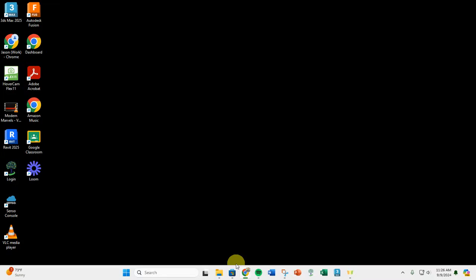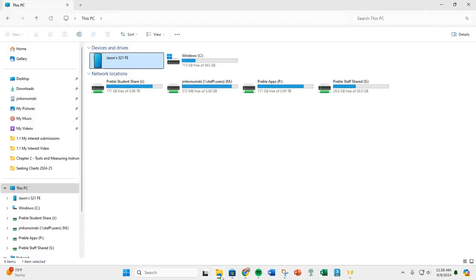First step that we want to do when we have videos that we're going to be importing into our classroom and on our PCs to work with is we want to bring those videos into our Windows Explorer. Okay, so this is our Windows Explorer down here. We have this folder.